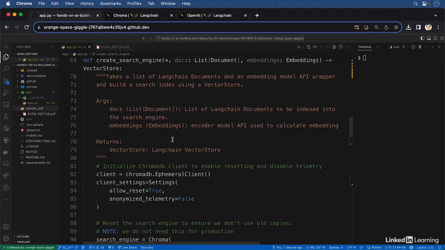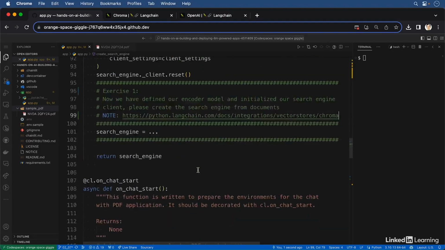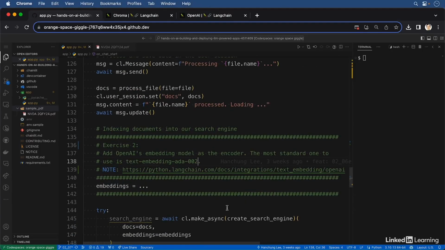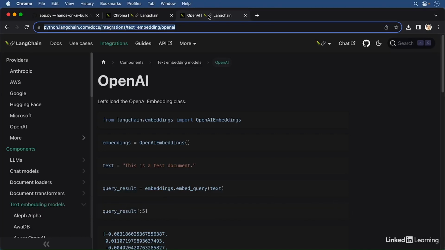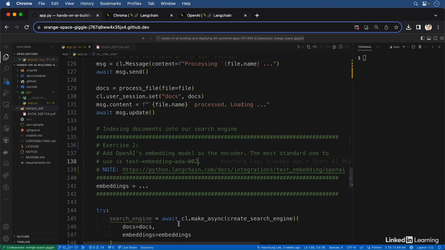Now we are building another function called create search engine. This function takes in a list of documents and an embedding model, and it will return a vector database with documents and embeddings indexed. We will also initialize an OpenAI embeddings model as the encoder. The standard one to use is text-embedding-ada-002. Please initialize it using Langchain. We can then pass in the model and the list of processed documents into our create search engine function and get a vector database with all the data we have inside.